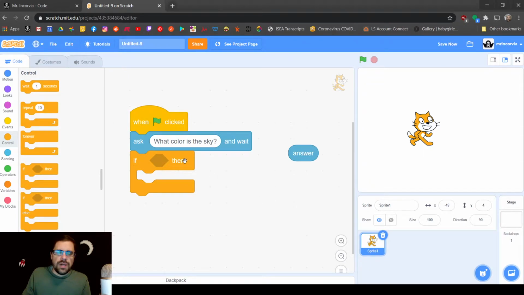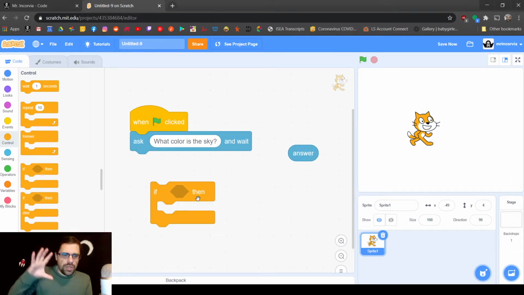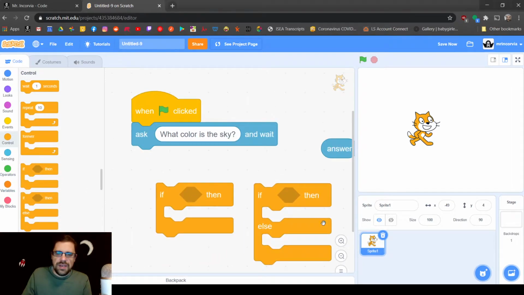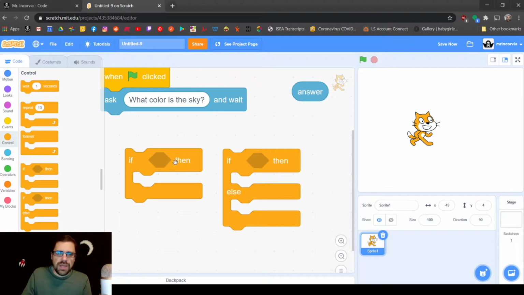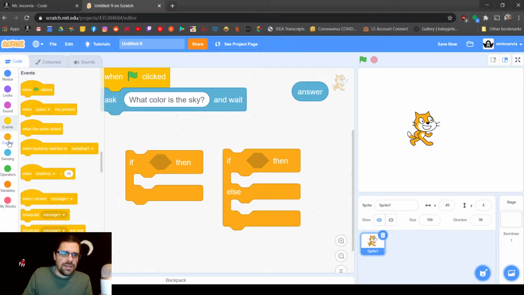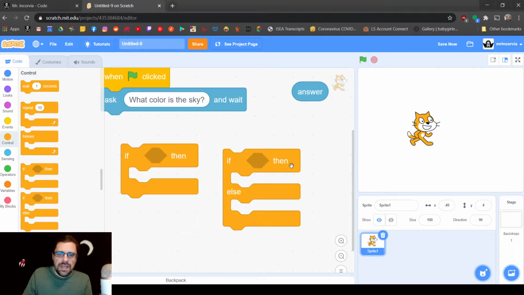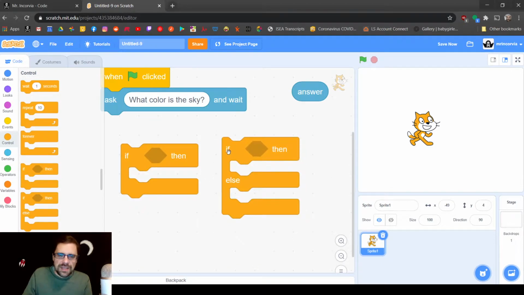So this if something then block is super useful. We use it all the time. We're actually going to use its brother today. This is called the if then else. So find these blocks here, guys. It's under control, okay? So we got motion, looks, sound, events, control, the yellow blocks. We have if then, and then we have if then else. That's what it says here.